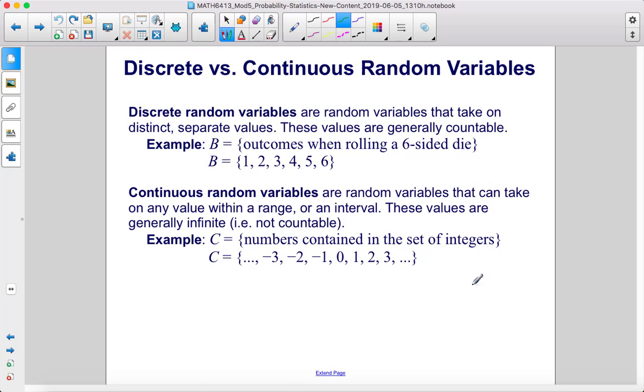Continuous random variables are random variables that can take on any value within a range or an interval. These values are generally infinite, i.e. not countable. So numbers contained in the set of integers would include -3, -2, -1, 0, 1, 2, 3, and so on.